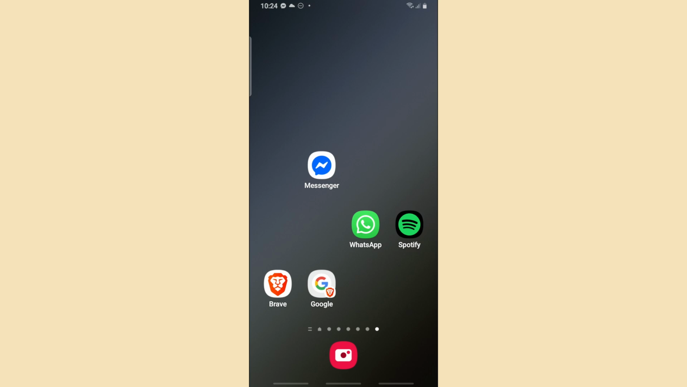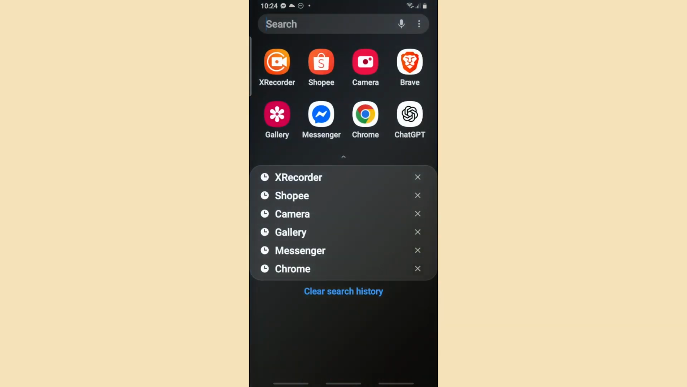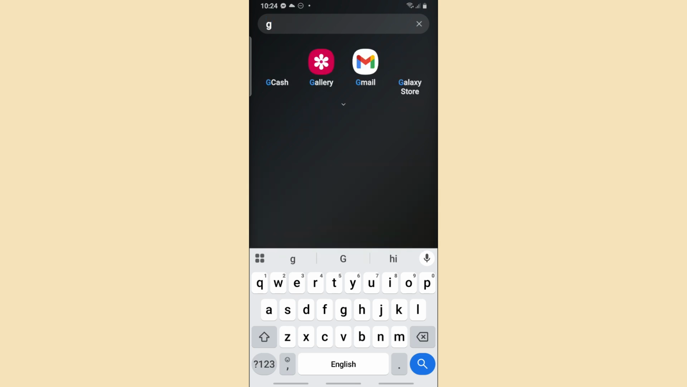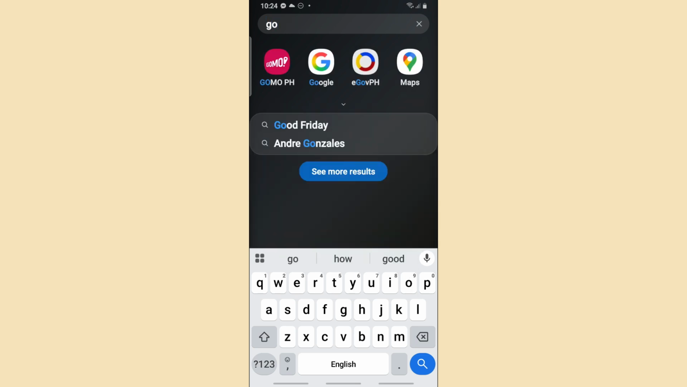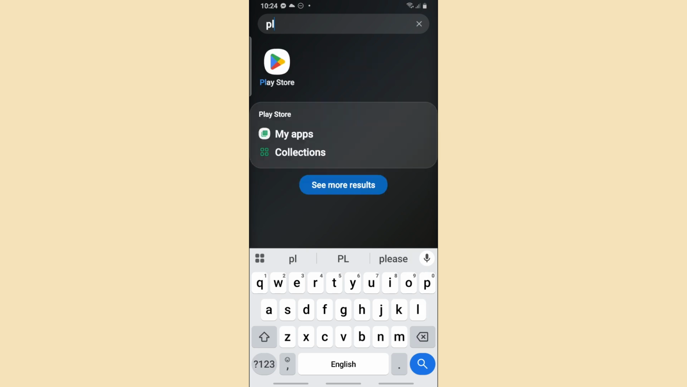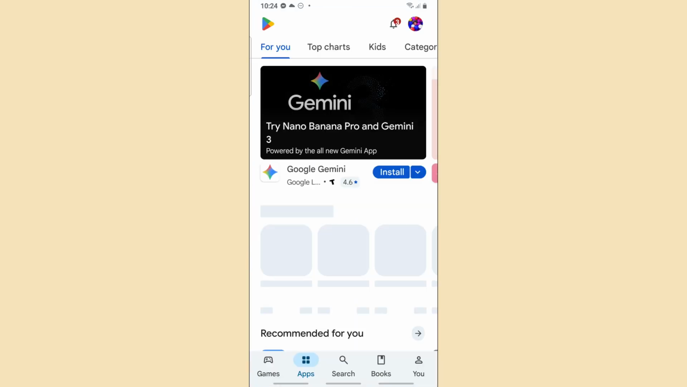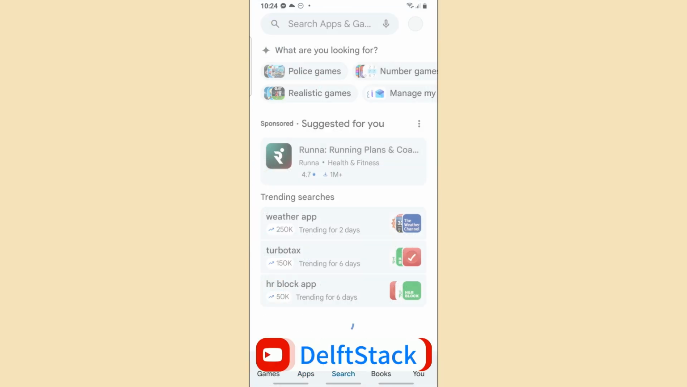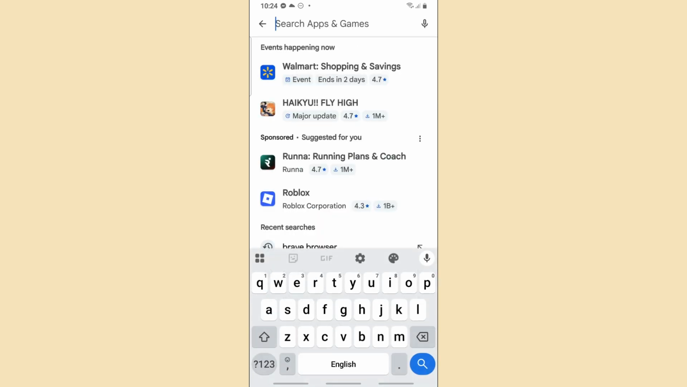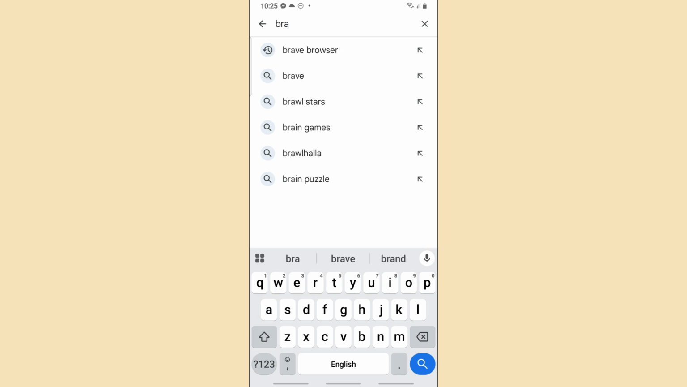So guys, there is only one way for you to do this, so make sure to follow along. First, you could just simply go ahead and go to the Google Play Store on your Android device. And now, once you are here on your Play Store, you can tap on the search icon at the bottom and use the search bar at the top and search for Brave over here.